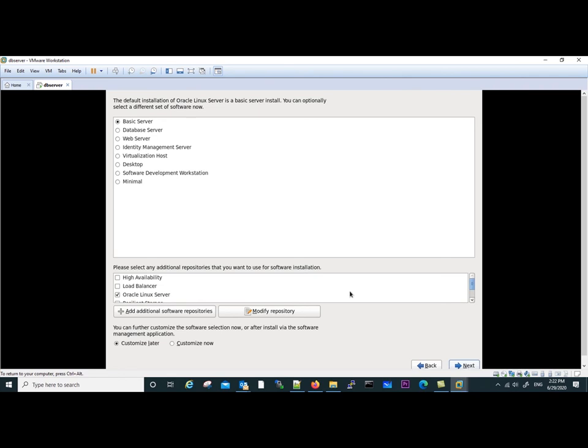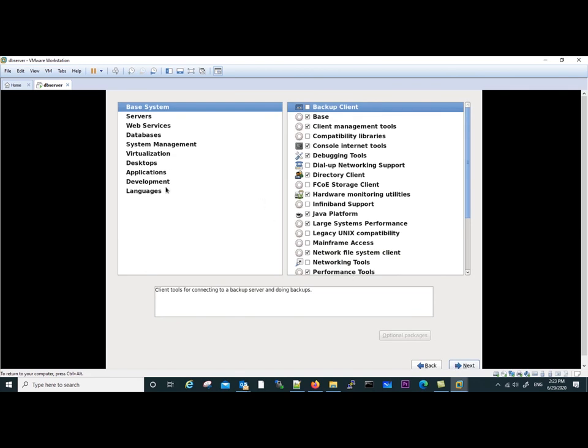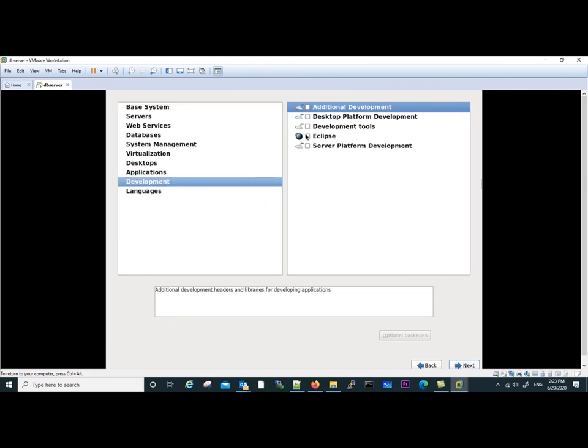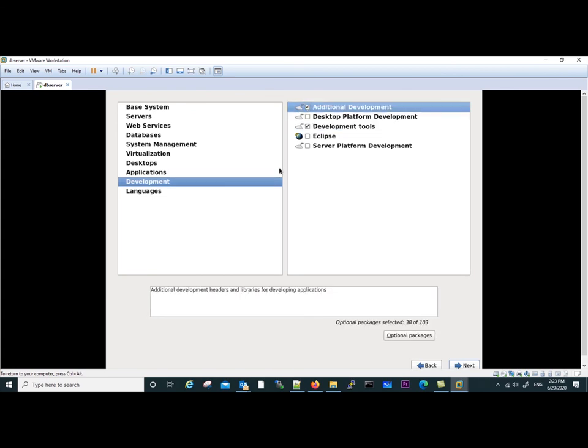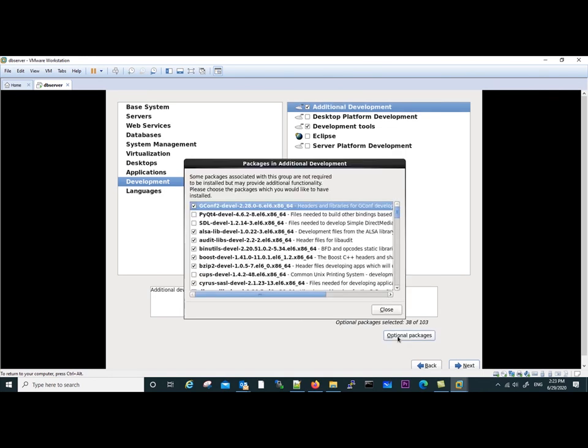Here we are going to specify which packages you want to install on the Oracle Linux server. Depending on the server type, for example virtualization host or desktop or web server, you can choose one of these options, and you can customize which packages you want to install. For example, let's go with basic server, and you can customize packages or software that you want to install on the server. You can go with, for example, development tools, additional development. You can specify which packages you want, or specify the exact packages you want to install.